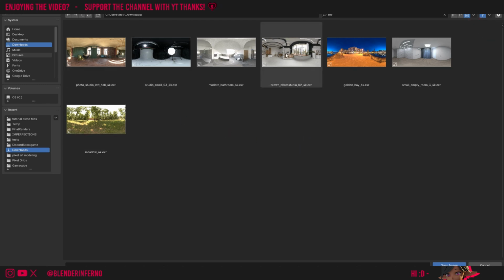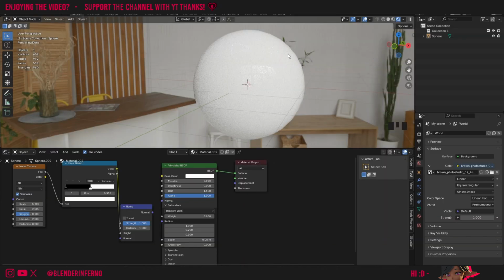And here you can find the photo studio which I want to add to my scene. So I'm just going to left click it and then press open image. Straight away you can see this has added some great realistic lighting to our scene. Perfect for previewing materials. I'm also going to come to the top here and turn off this button called show overlays. This will make my viewport a little bit clearer.